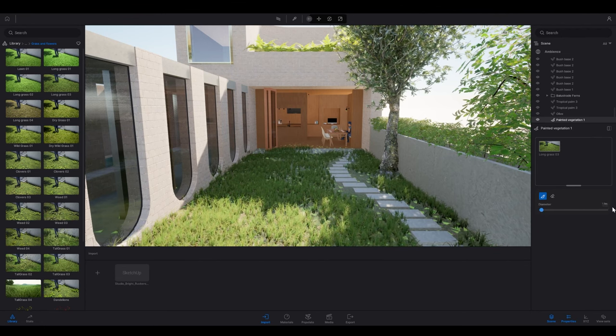So I'll swap it back to paintbrush again. I'll try and put this in at 0.5, so we can half that and see what happens. 0.5, and then I'll paint this back in. Yeah, beautiful. I'll paint this patch in there so it doesn't look too patchy. There's another patch around there, another patch there, another patch along here.